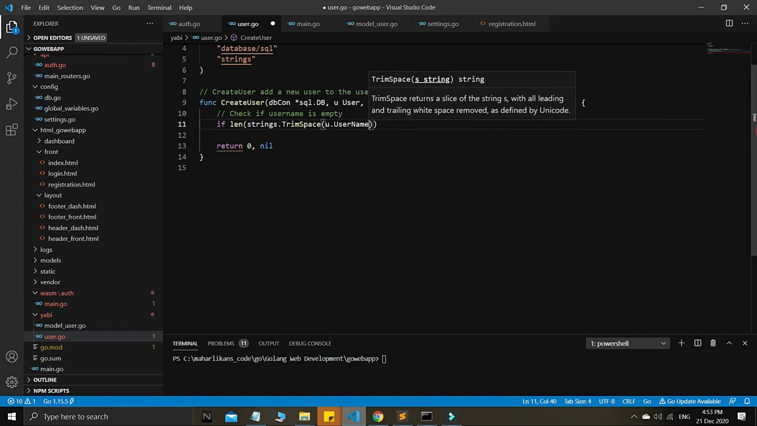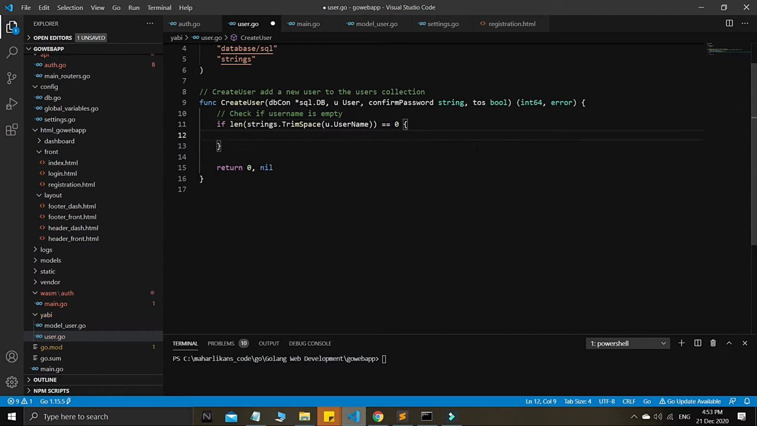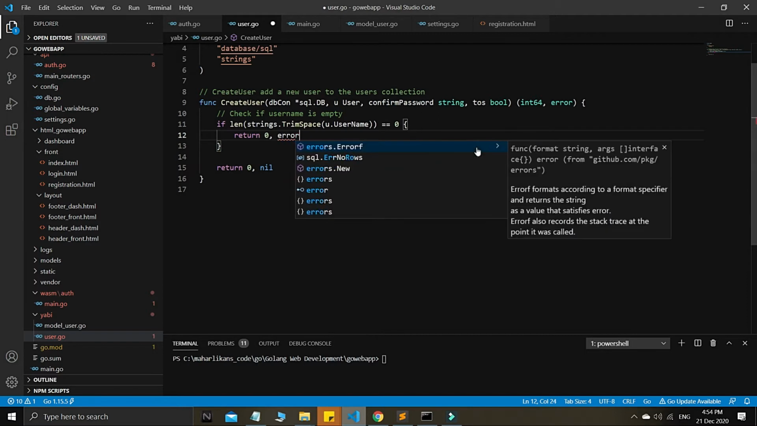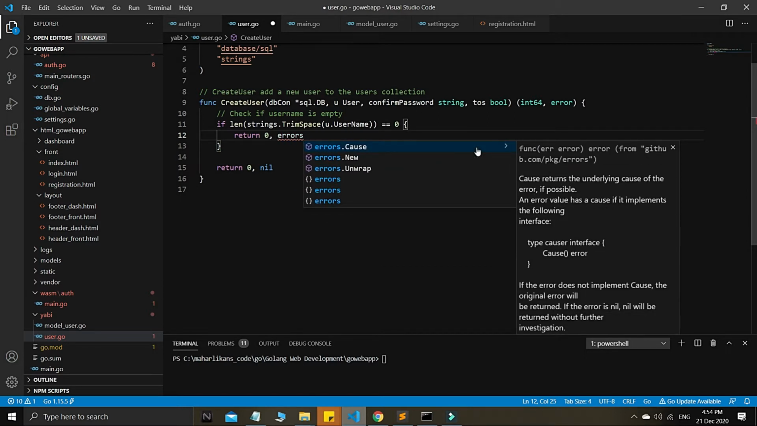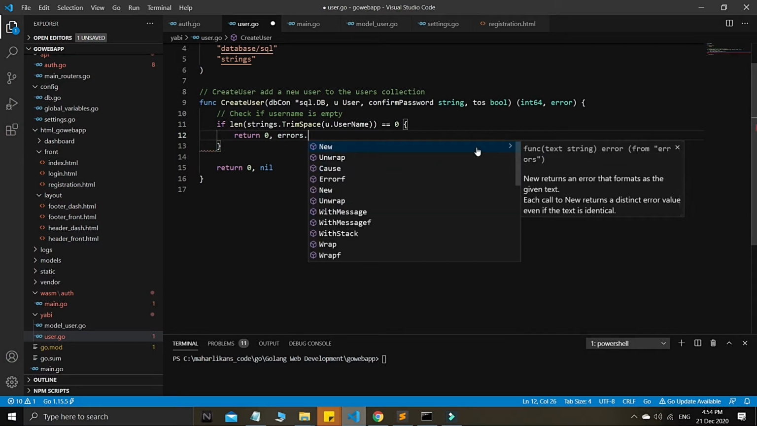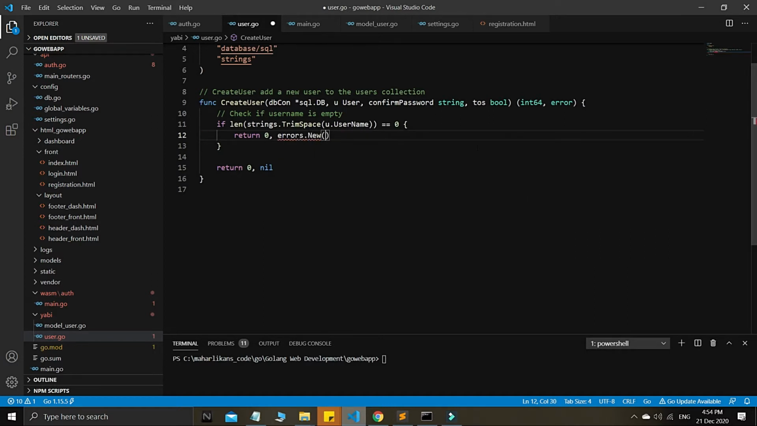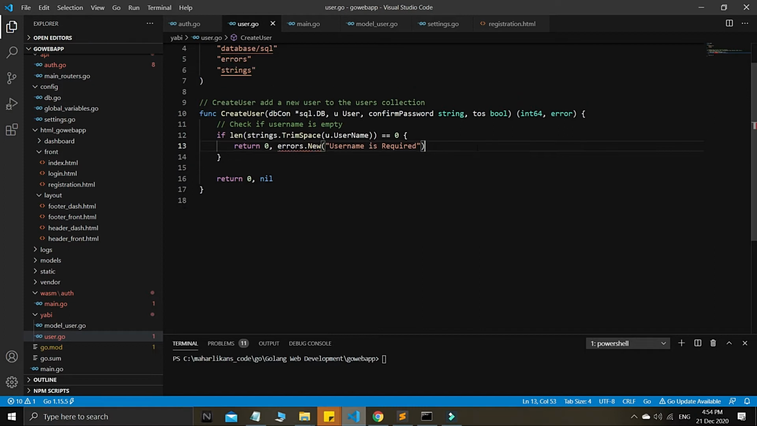Now we can use this username. Okay, if it is equal to empty, then we will return with the 0 value here. This one is very raw programming, some validation here. Then the message: username is required, something like that, guys. So we can just return something there.